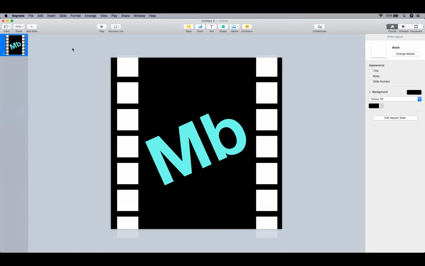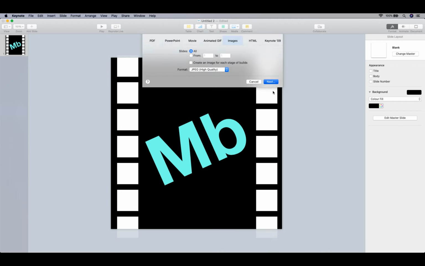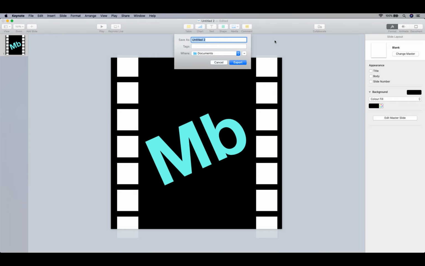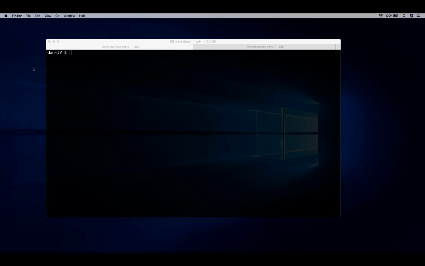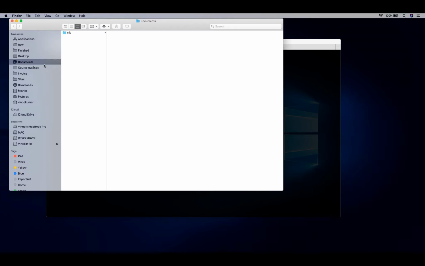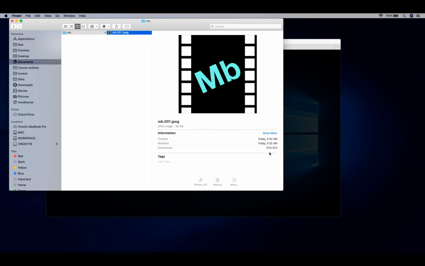All I have to do now is export this to an image as a JPEG file. I'll call this MB and say export. It's in documents, so it is done. Let's see the image. I'm going to minimize this, and then go to a new Finder, and under documents you can see MB, and there's mb.001.jpg, and it's 512 by 512, and it's a nice icon we created in a few minutes.